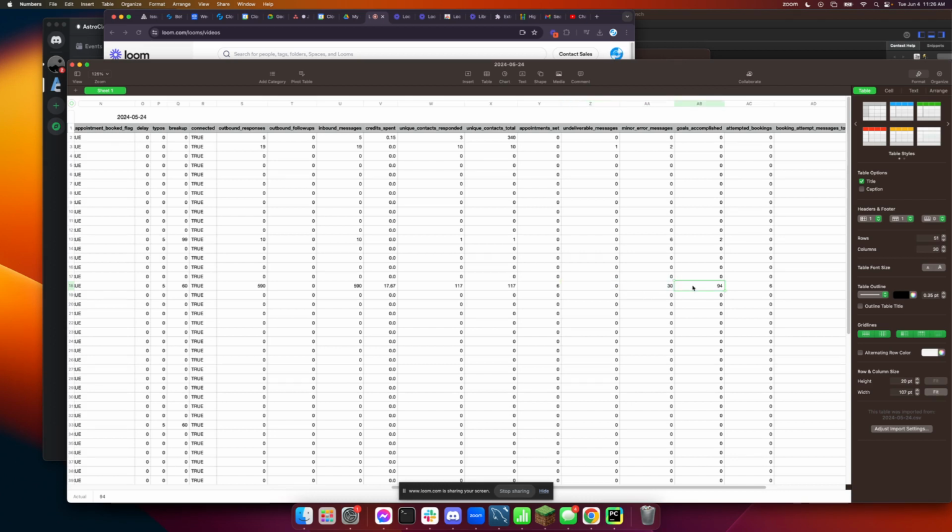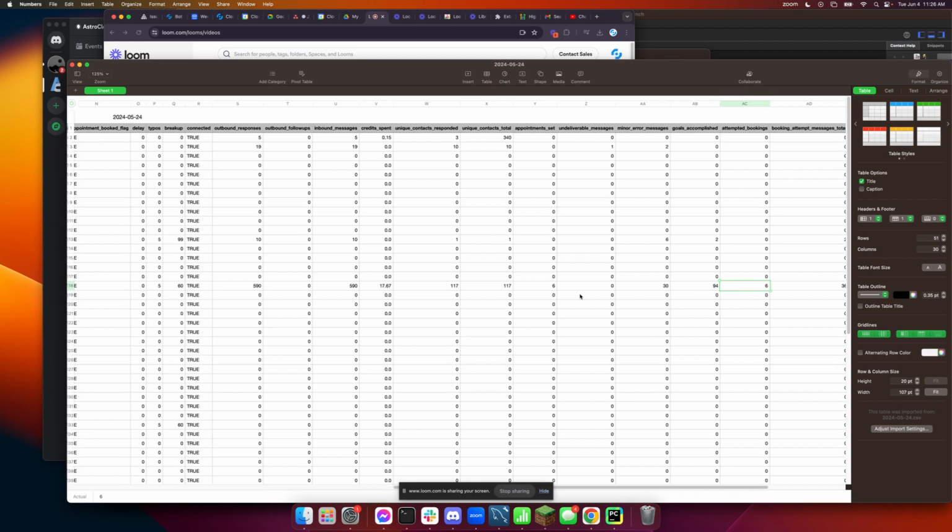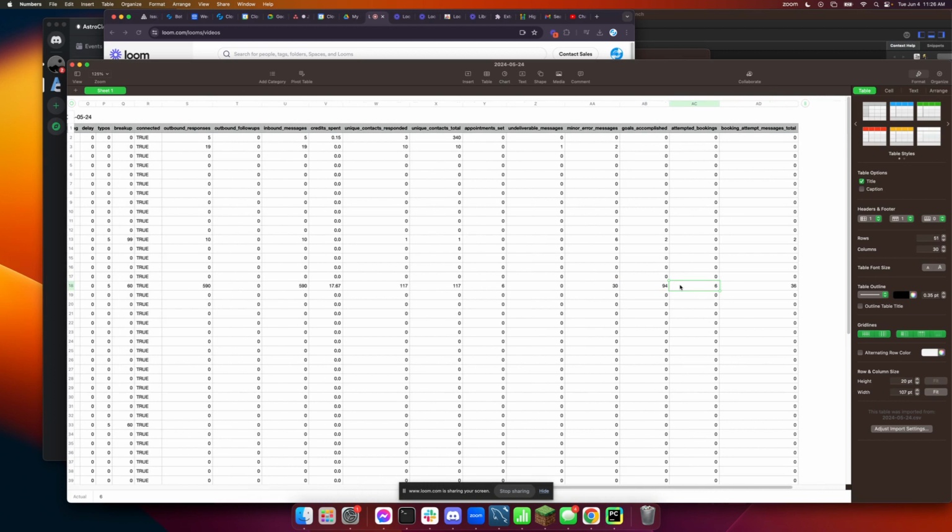The number of objectives that have been completed by that bot and the number of attempted bookings, so the number of times that it tried to book appointments, and the number of messages that are related to appointment bookings. So you can see how many messages it took for a booked appointment.